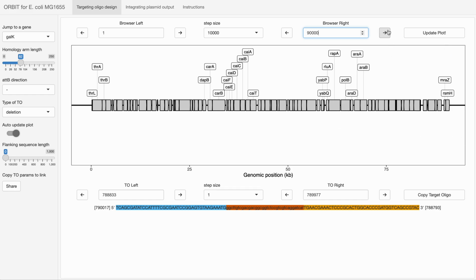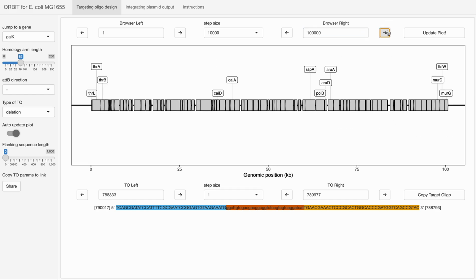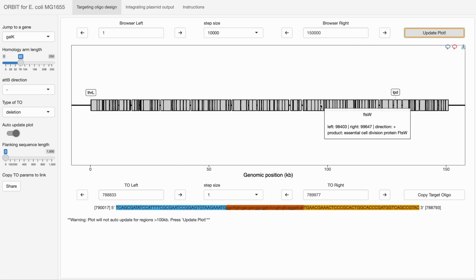However, beyond 100 kb, so we're going to try to go to 110, we're going to get a warning that the plot will not auto-update for regions this large. We must press update plot. We can even go bigger, all the way up to 150 kb. It will update if we press update plot. Not very useful, but you can do it.